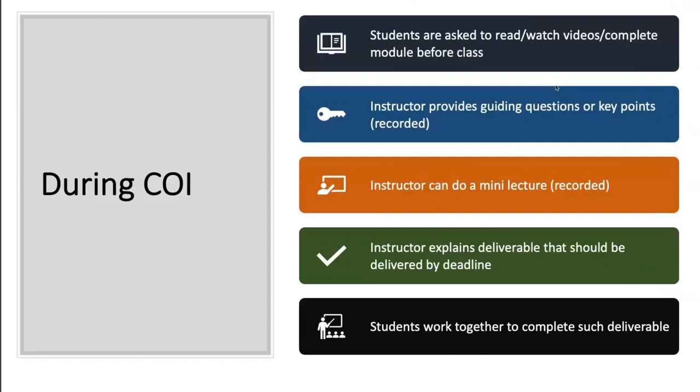Now, make sure you have a deadline for the deliverable. If it's weekly, tell them ahead and that they have to individually submit that deliverable, but they can work on their own. Okay, so that's basically the process.